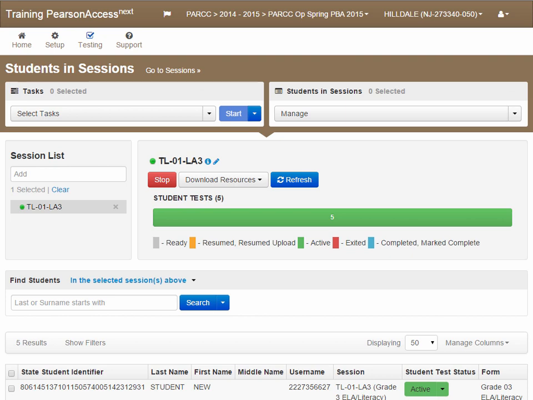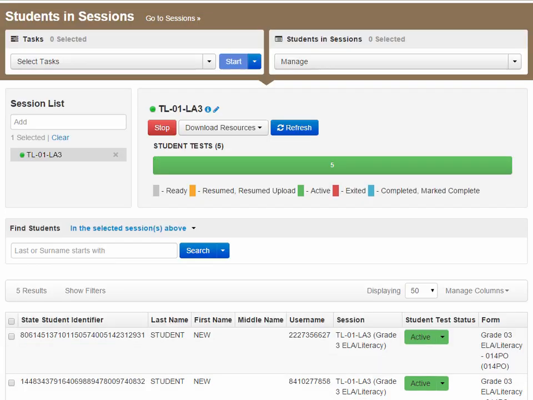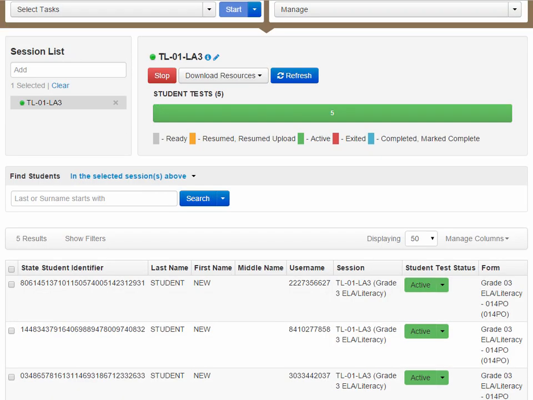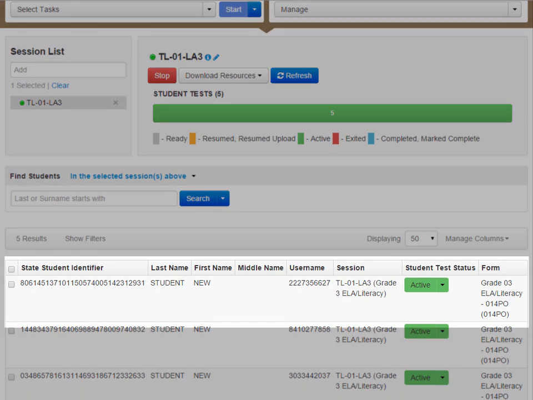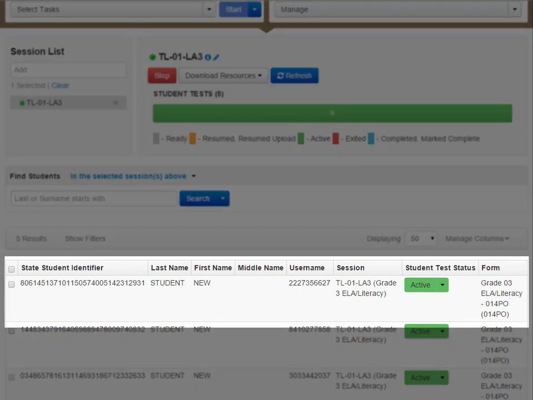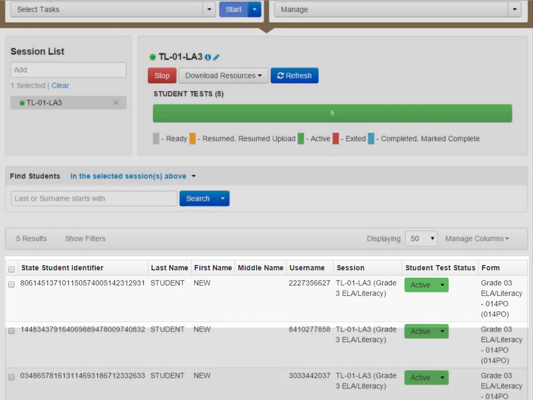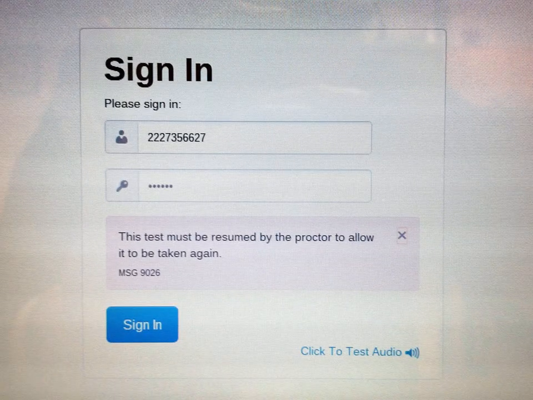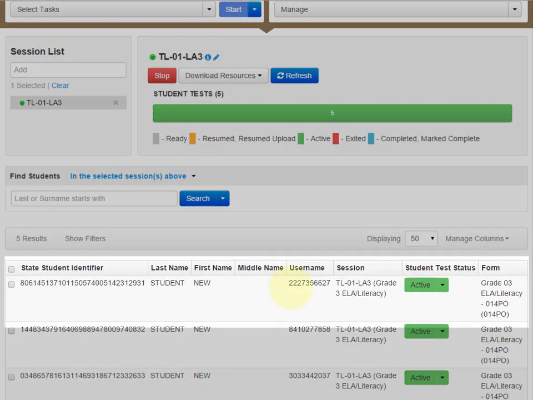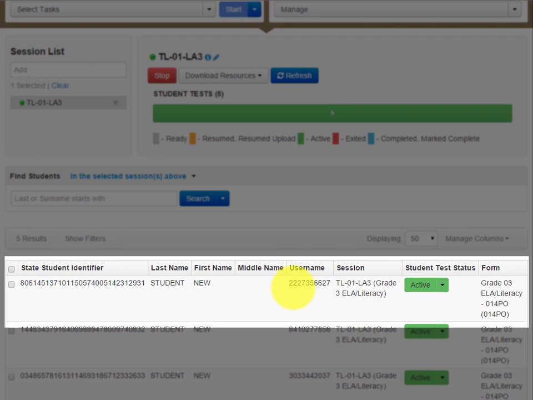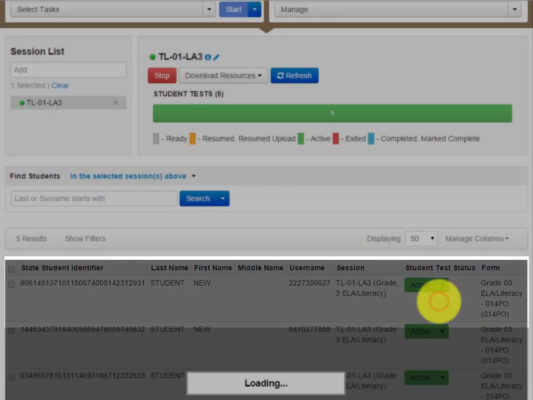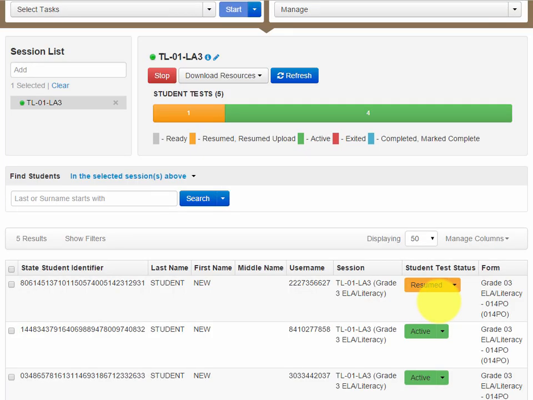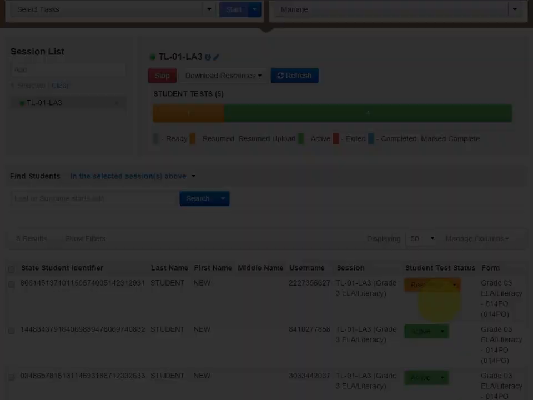Second, let's look at an example of a single student that perhaps accidentally leaned on their power button and turned off their device. Their testing status will continue to display as active, as you can see here, but if they try to log in, they see this error message stating that they need to have their test resumed. In order for them to be able to resume testing, we will do the same steps as before and click on the arrow next to their testing status, then choose Resume from the drop-down. Their testing status should now display as resumed, and the student can log back in.